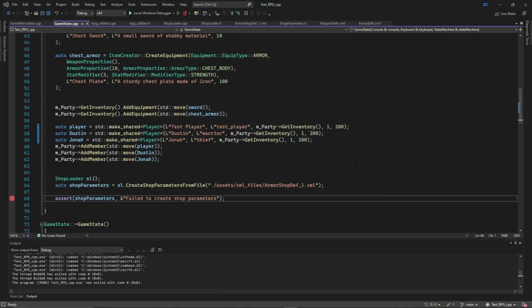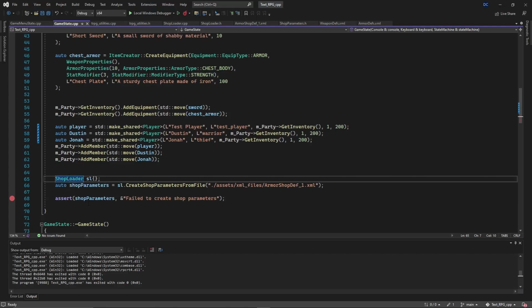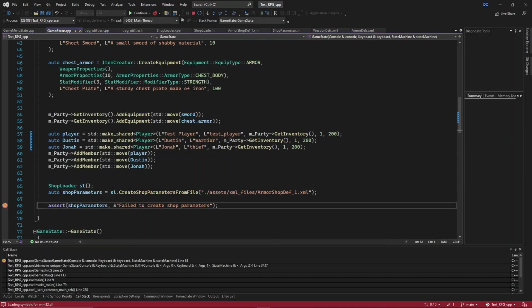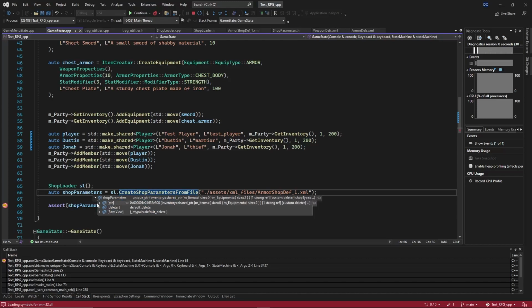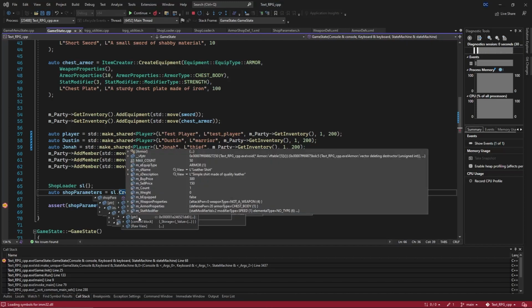And the last time we were here, we created the shop loader, being able to load and create shop parameters from an XML file. So let's just start this real quick to see where we were. If we run it, we go through our create shop parameters from file, and it loads from an XML file. So we get our inventory, our equipment, and we end up with 2 equipment because that's what we had in there. And this is an armor shop.